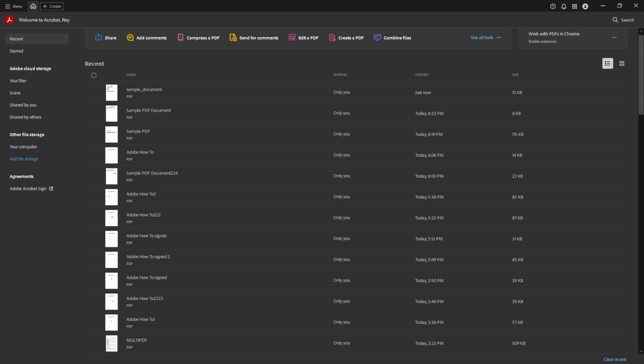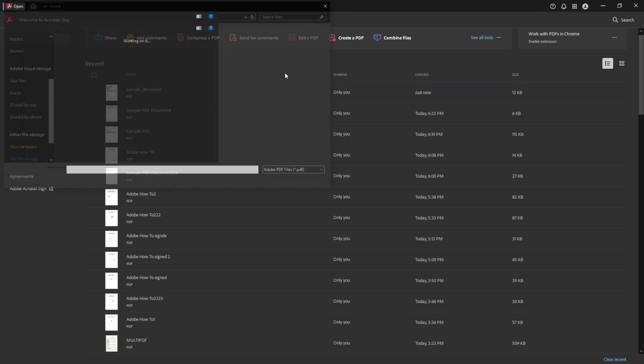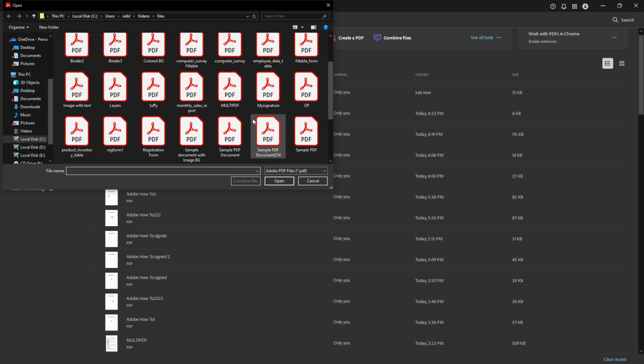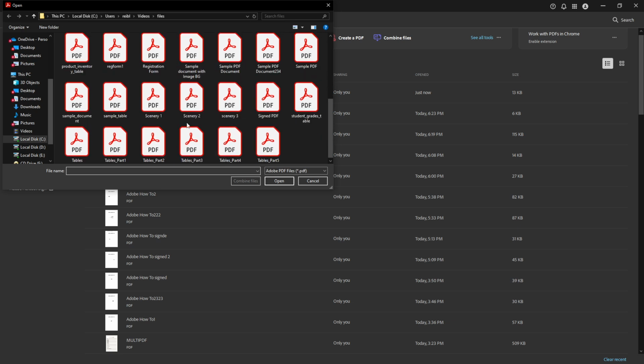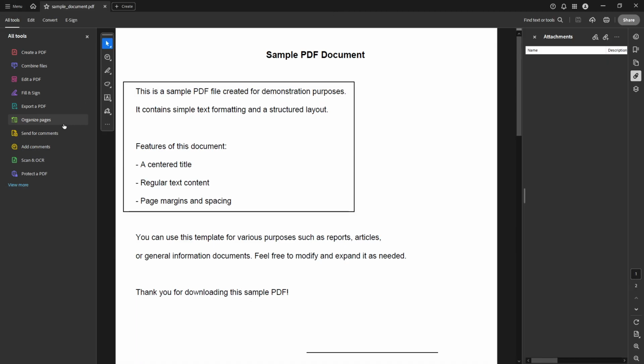To get started, first open your PDF file in Adobe Acrobat. Once you have Adobe Acrobat open, you can do this by clicking File in the top left corner, selecting Open, and then navigating to the location of your PDF file. It's important to ensure you're using Adobe Acrobat so you can access all the annotation tools we'll be discussing.